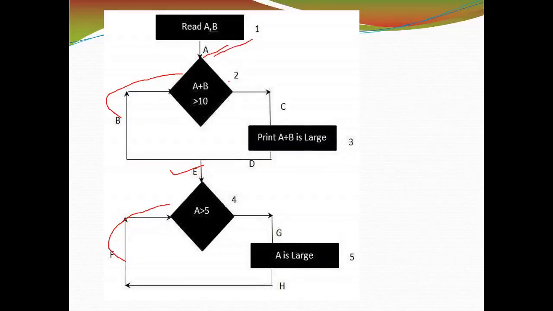Then 2B path, see this path again it is going to execute. 2B path, and then it is going to execute E, and this time instead of false it is going to execute the true part, that is 4G and 5H. So this was the second path.